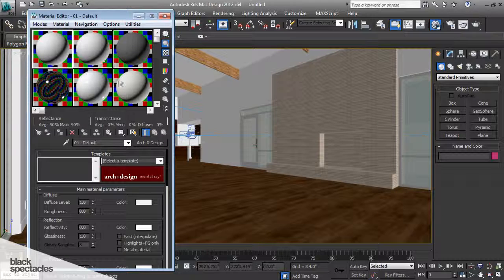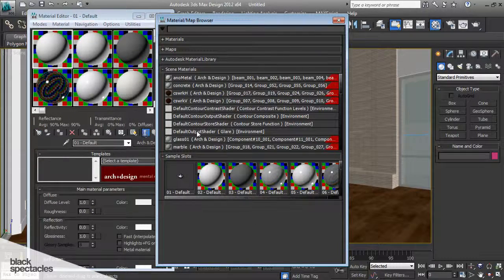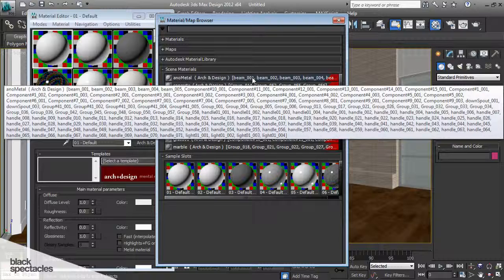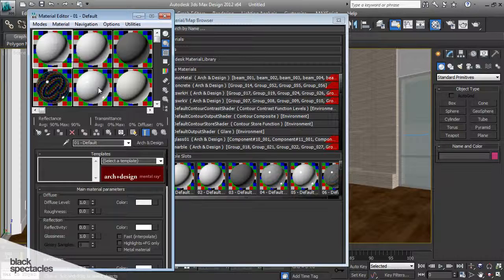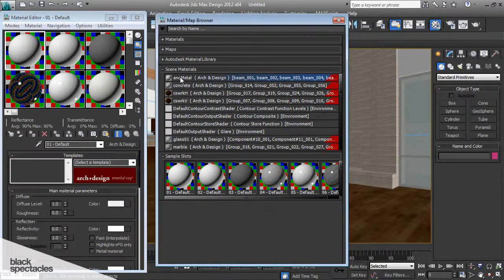So you can think of these materials as just placeholders for your materials. If you click on this right here, this is the Get Material button, it will show you all the materials in your scene, and these are your scene materials. And these are all the materials that came in from SketchUp. You'll also notice that they're Arch & Design materials, so it's a native mental ray material, and it also shows you all the objects that are applied to that material. So if you want to edit those properties, you can select one of your empty slots right there, and you can double-click, and that's anodized metal, and so it just applied it right there.